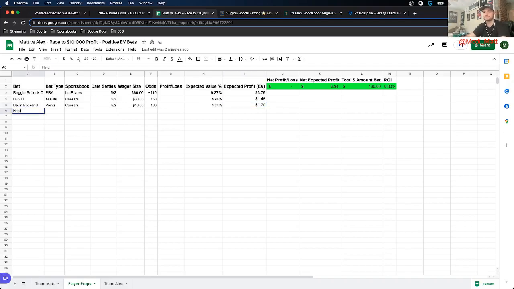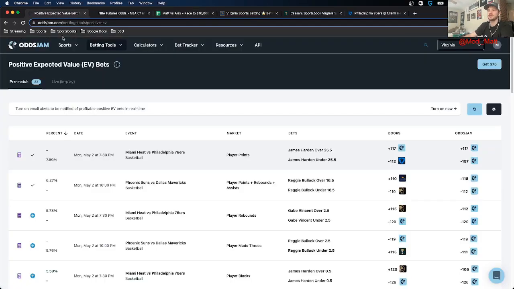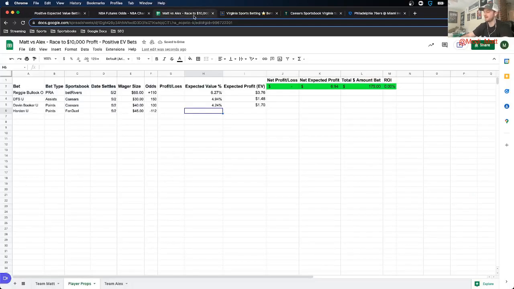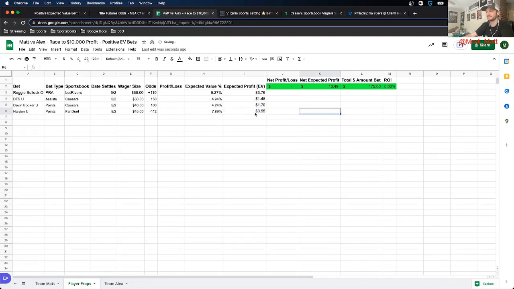So it was Harden, under, points. It's a lot of unders. This was on FanDuel. Again, May 2nd. This was a $45 bet. Odds were minus 112. The expected value percent was 7.89%, so the highest one. Drag this one down. So there you go. So I placed 4 bets for a total of $175.